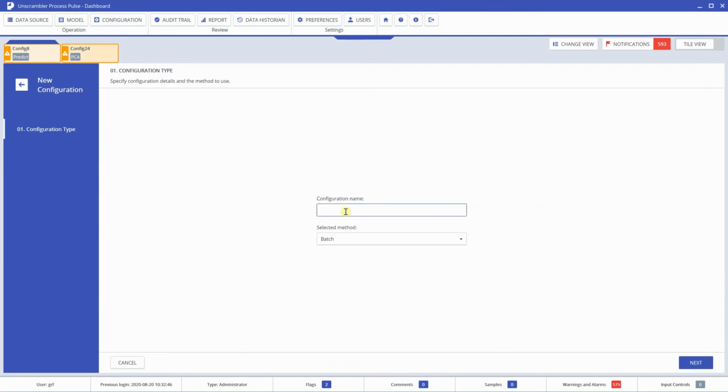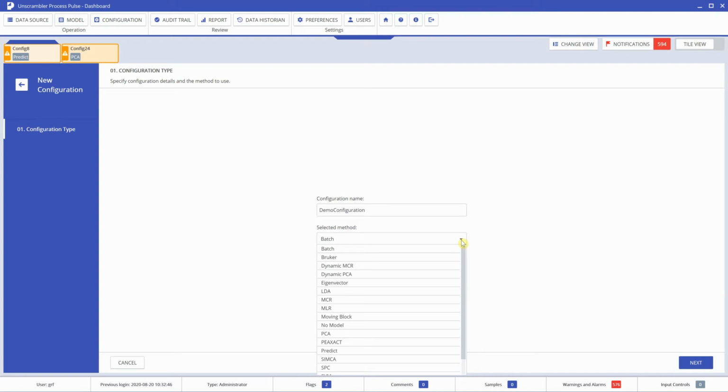So I choose new configuration and I'm going to give it a name, and that's going to be demo configuration, like so. And when I have created that, I need to decide what type of model it consists of. The reason why I have to do that is because different types of configurations, different models, will have slightly different plots and so forth, and there will also be slightly different decisions I need to make during the configuration setup.